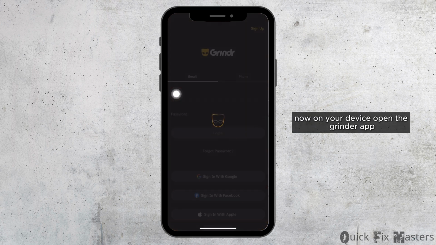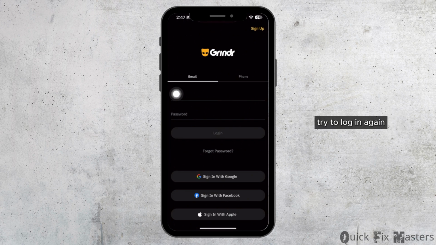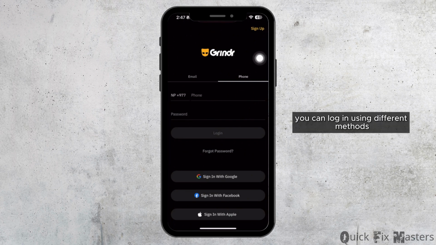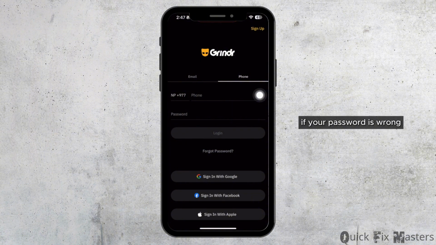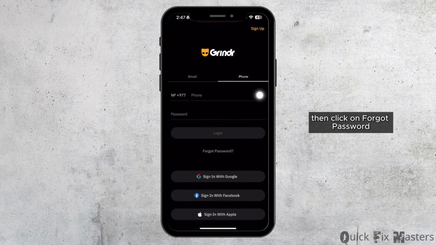Now on your device, open the Grindr app. Try to log in again. You can log in using different methods. You can use your email or phone number. If your password is wrong, then click on Forgot Password. Along with that, you can click on Sign in with Google or Facebook or your Apple ID.